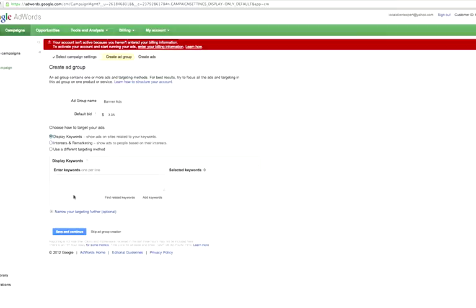So with keywords here, Google recommends that you enter between 5 to 15 keywords per ad group. So for this display network campaign ad group, we want to enter 5 to 15 keywords. Let's stick with the example we've been using. For a chiropractor, obviously your keywords are going to be chiropractor, chiropractic.